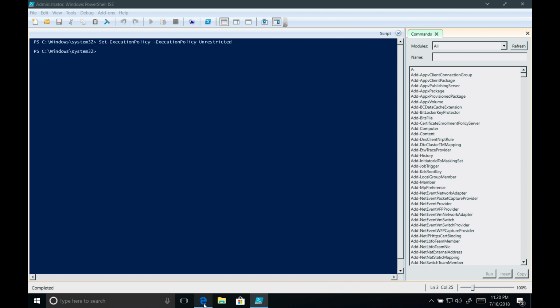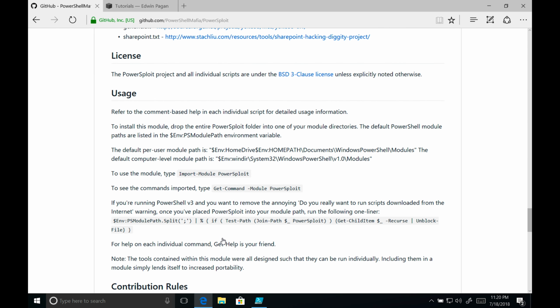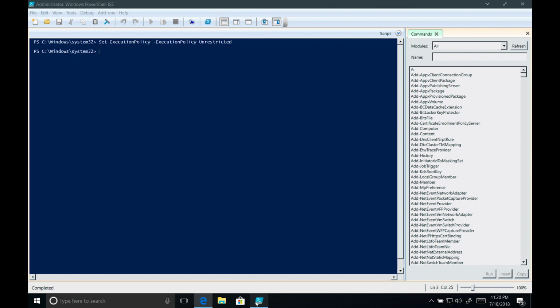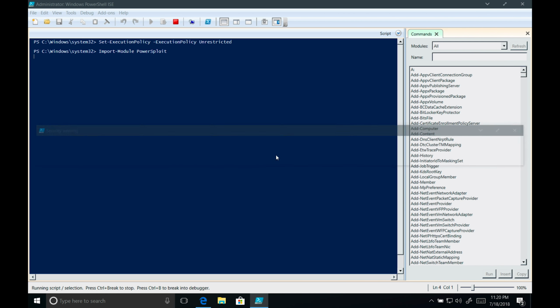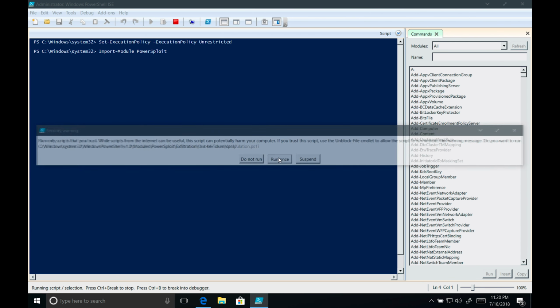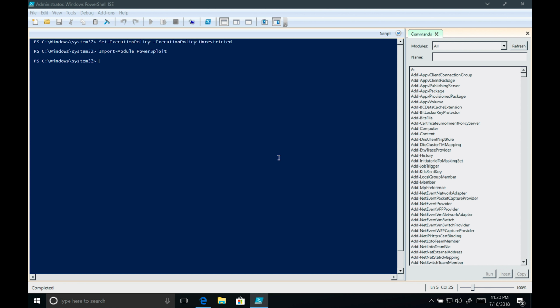What's really cool about the GitHub link is that they have all the instructions you need to follow along on installing this module. If you scroll all the way down to the bottom, you can see where you can set it up. We're going to run the following command: Import-Module PowerSploit. On here, just hit run once, run once, and you're just going to keep doing this. Then we're going to show you how to use a command afterward to make sure those alerts don't come up anymore.